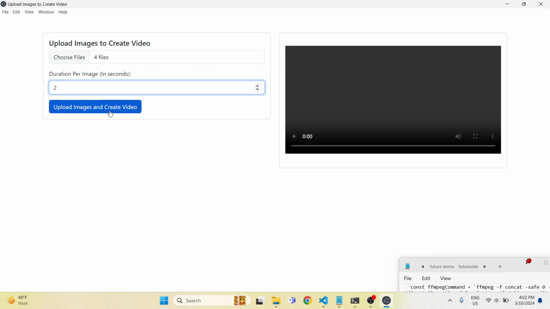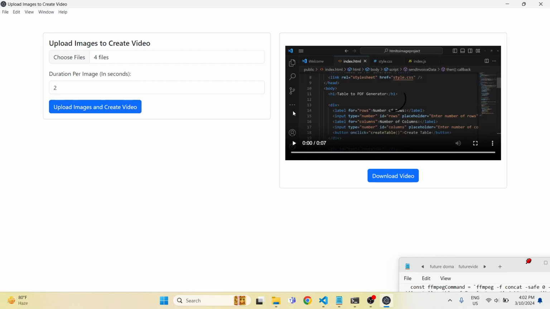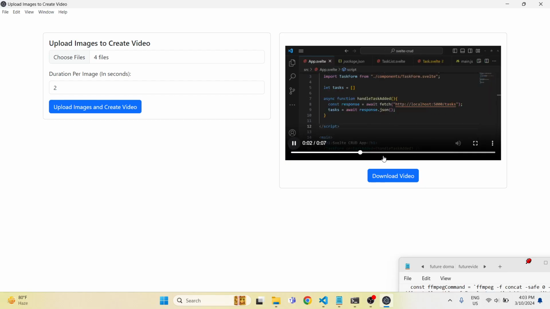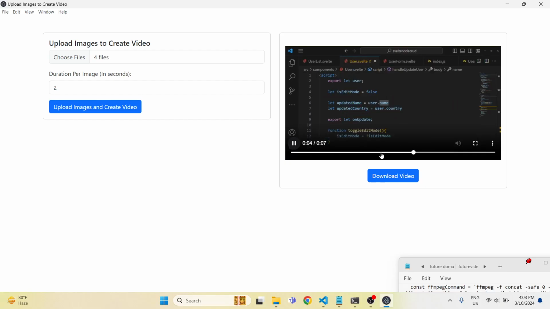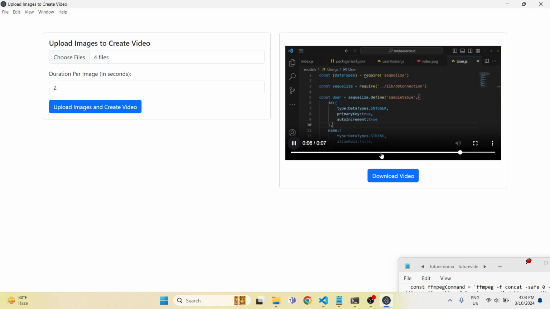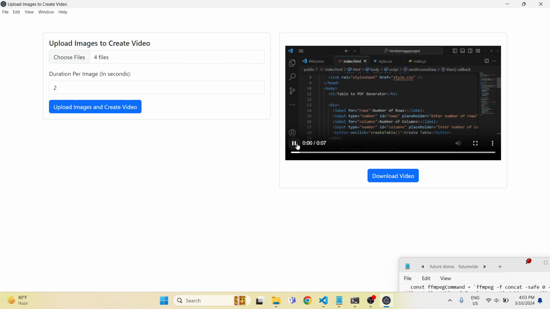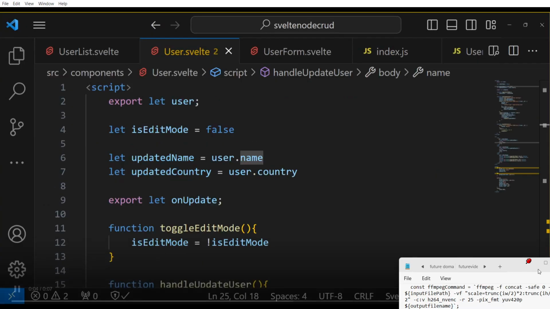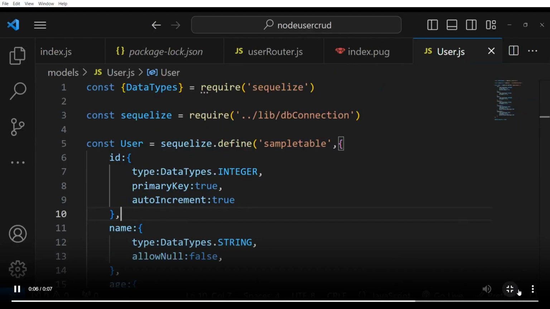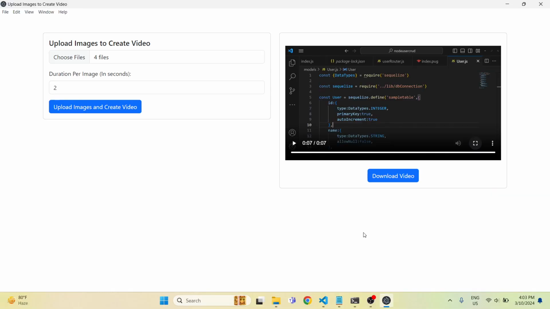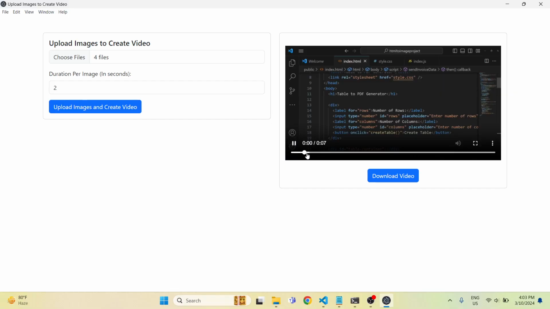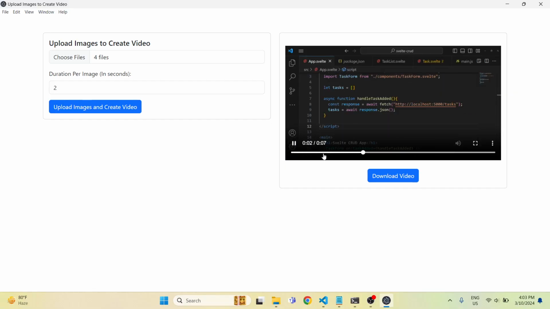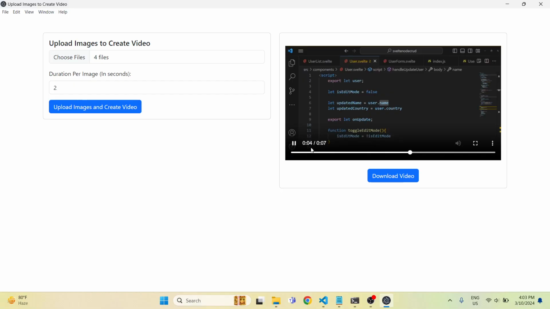these images using FFmpeg. As I click it, you will see on the right hand side it has converted these images into a video, and we are playing this video in a video player, and you can see all the 4 images are being displayed in a slideshow manner. Each image is taking up 2 seconds in the video.